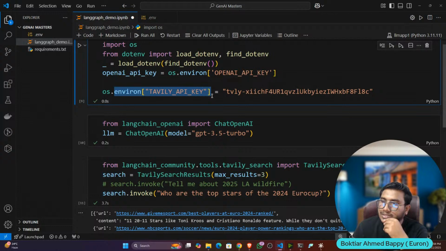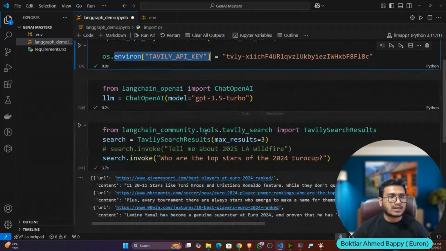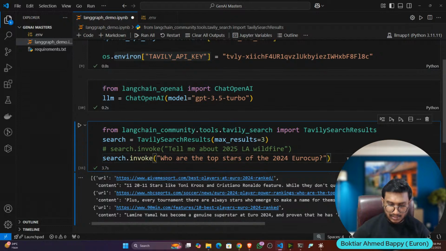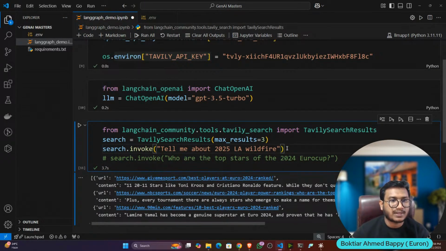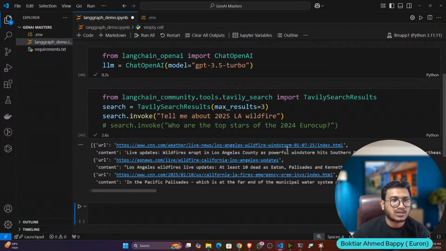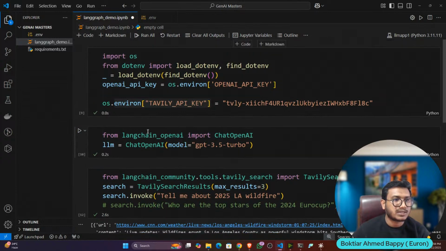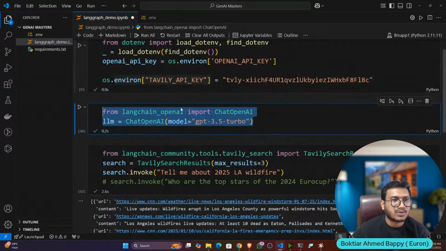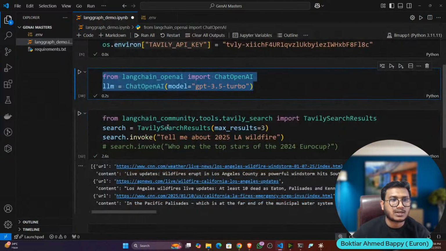In what criteria will it check the LLM or the web based on the search? Let's say the search operation we are doing, here we are asking this question: tell me about 2025 LA wildfire. Definitely this particular information is not available in the knowledge base. First of all, it will go to ChatGPT, that means this model. This model will respond that it doesn't have sufficient information, then it will use the search tool to search the internet. Okay, Adarsh, got it.